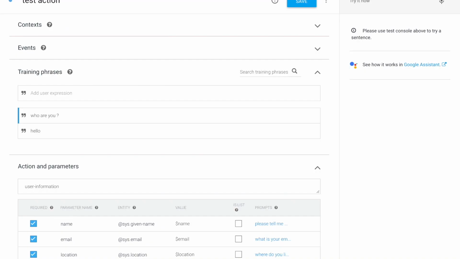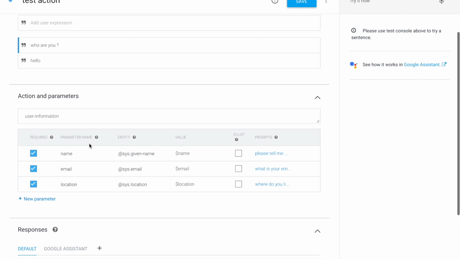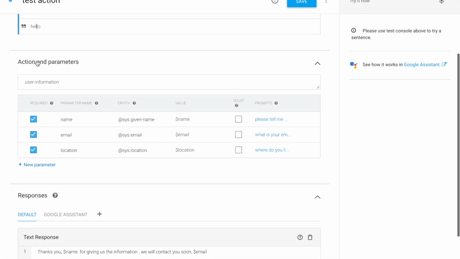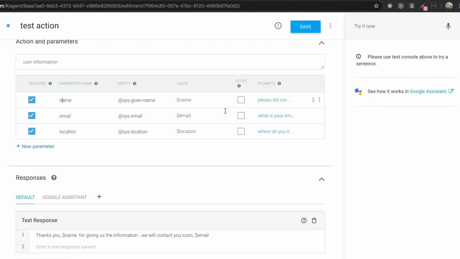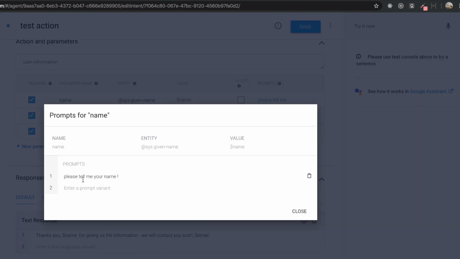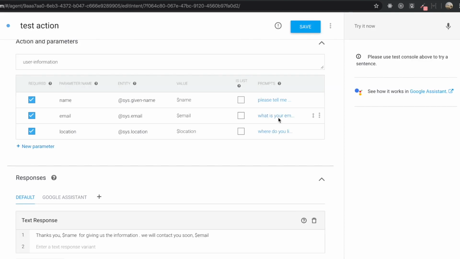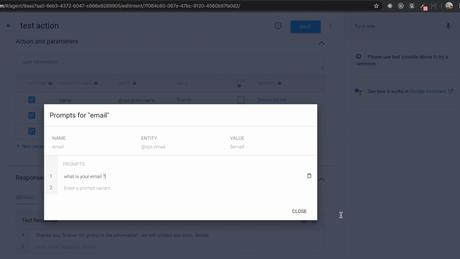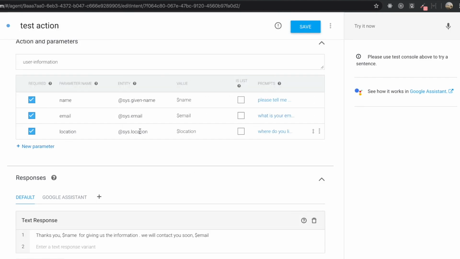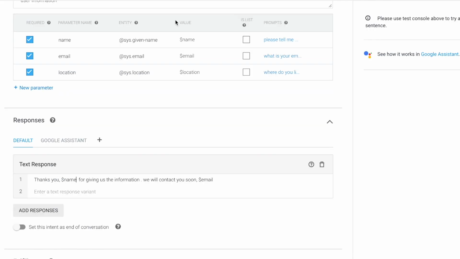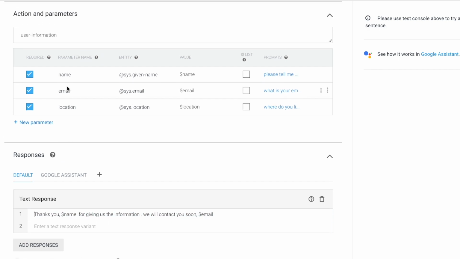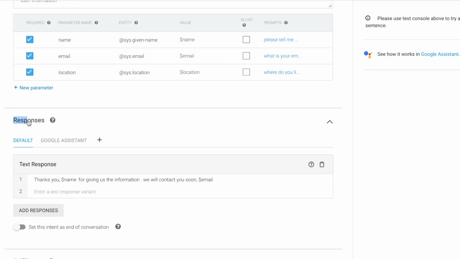So if we come into Dialogflow, and we type who are you or hello, there is the part for action and parameter inside in here. So we got these three questions: please tell me your name, what is your email, and where do you live. So we put this information, and then by using this value for the parameter, we put this value for the name and also put the value for the email. So if we complete this action, we will get this response back.